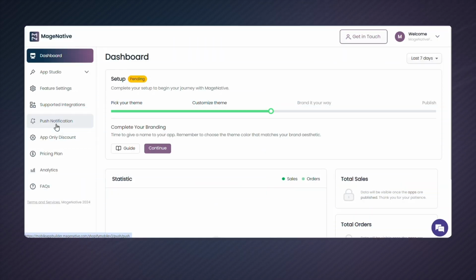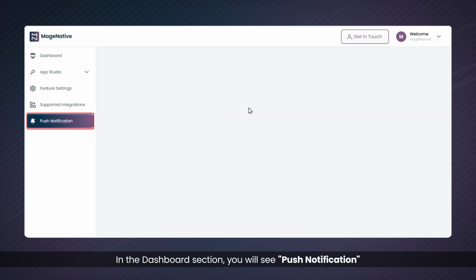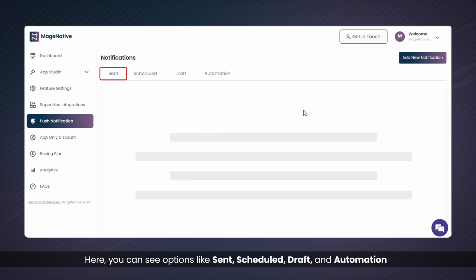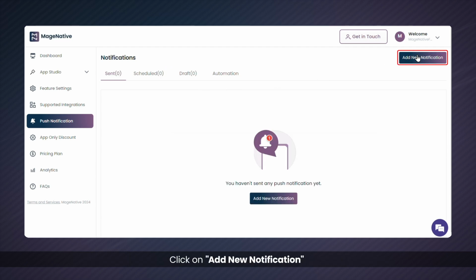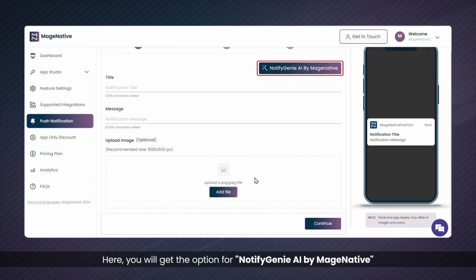Let's get started. In the dashboard section, you will see push notification. Here, you can see options like sent, scheduled, draft, and automation. Click on Add New Notification. Here, you will get the option for NotifyGenie AI by MageNative.